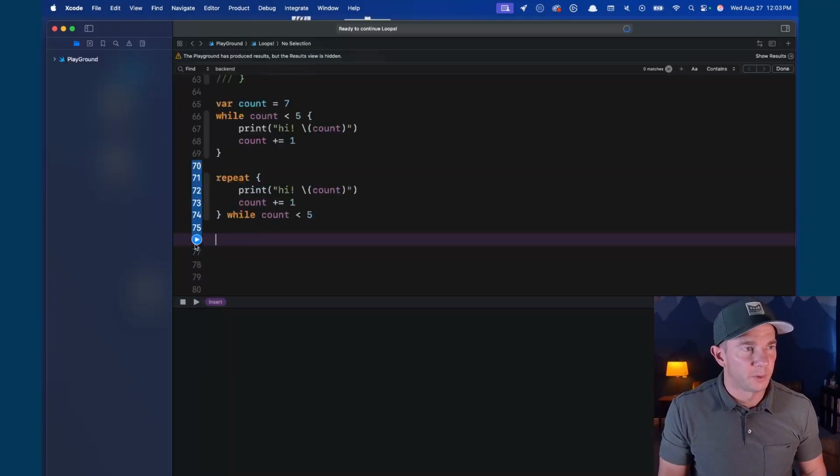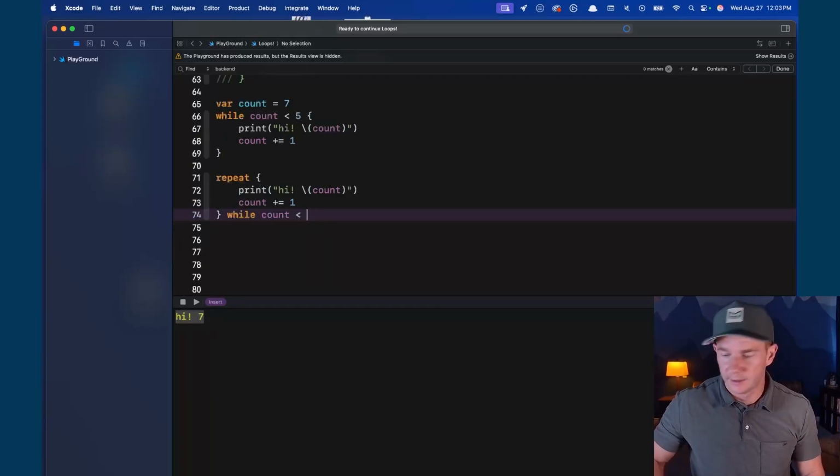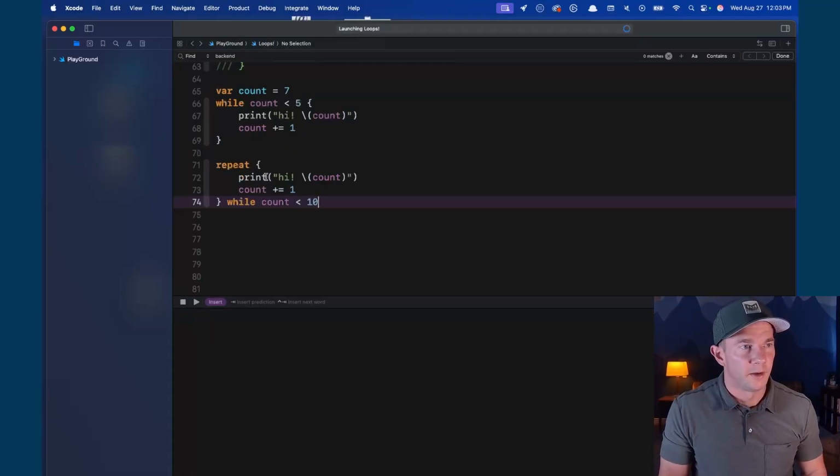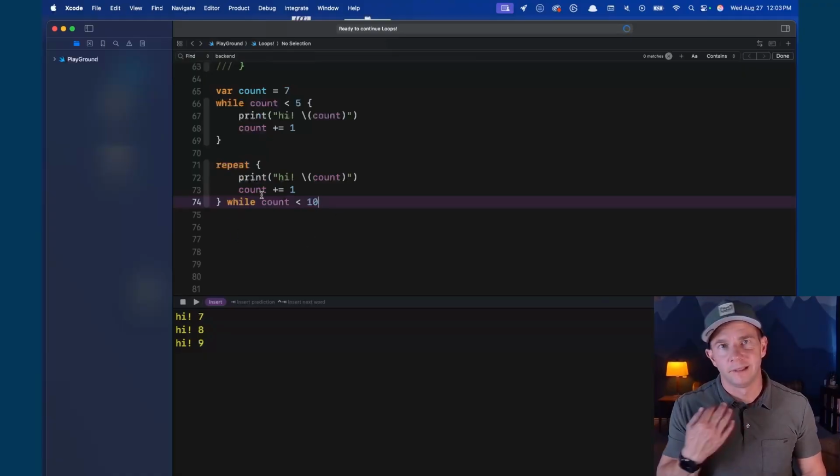So if we run this program, we're going to print 7. Now it's only going to do the one time, but if I increase this to, let's say, 10, we can see that it'll iterate a few times through there until it's false. So 7, 8, 9, then it's going to hit this, be 10, and kick out. All right, those are Swift's loops. You got your for loop, you got your while loop, and you got your repeat loop.